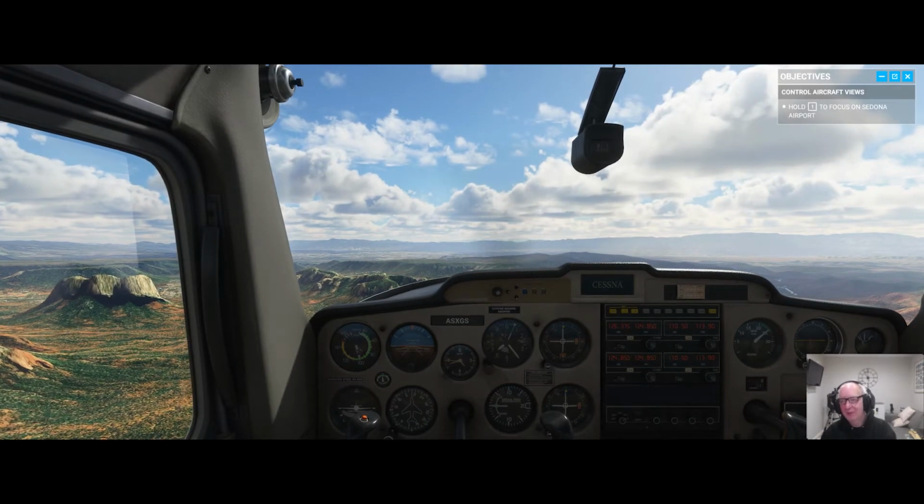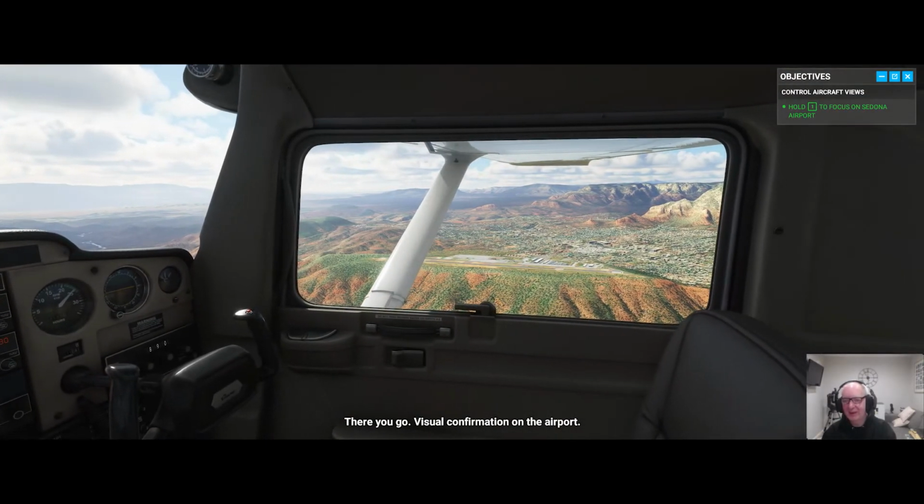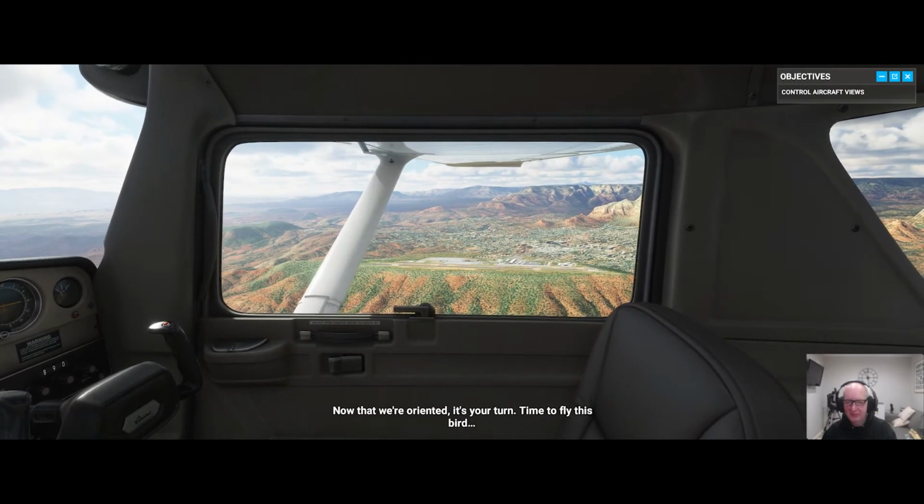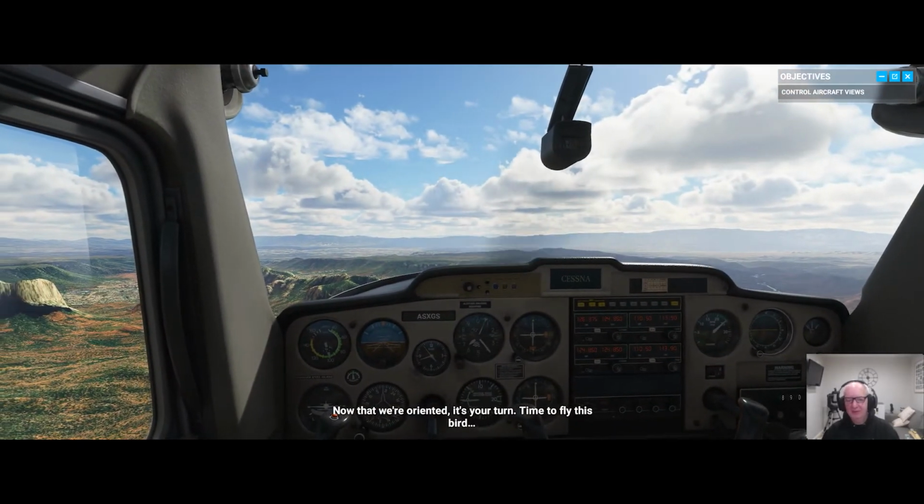Right. Oh yeah, button 1. There you go. Visual confirmation on the airport. Yep, see that light? Very cool. Now that we're oriented, it's your turn. Okay, here we go.